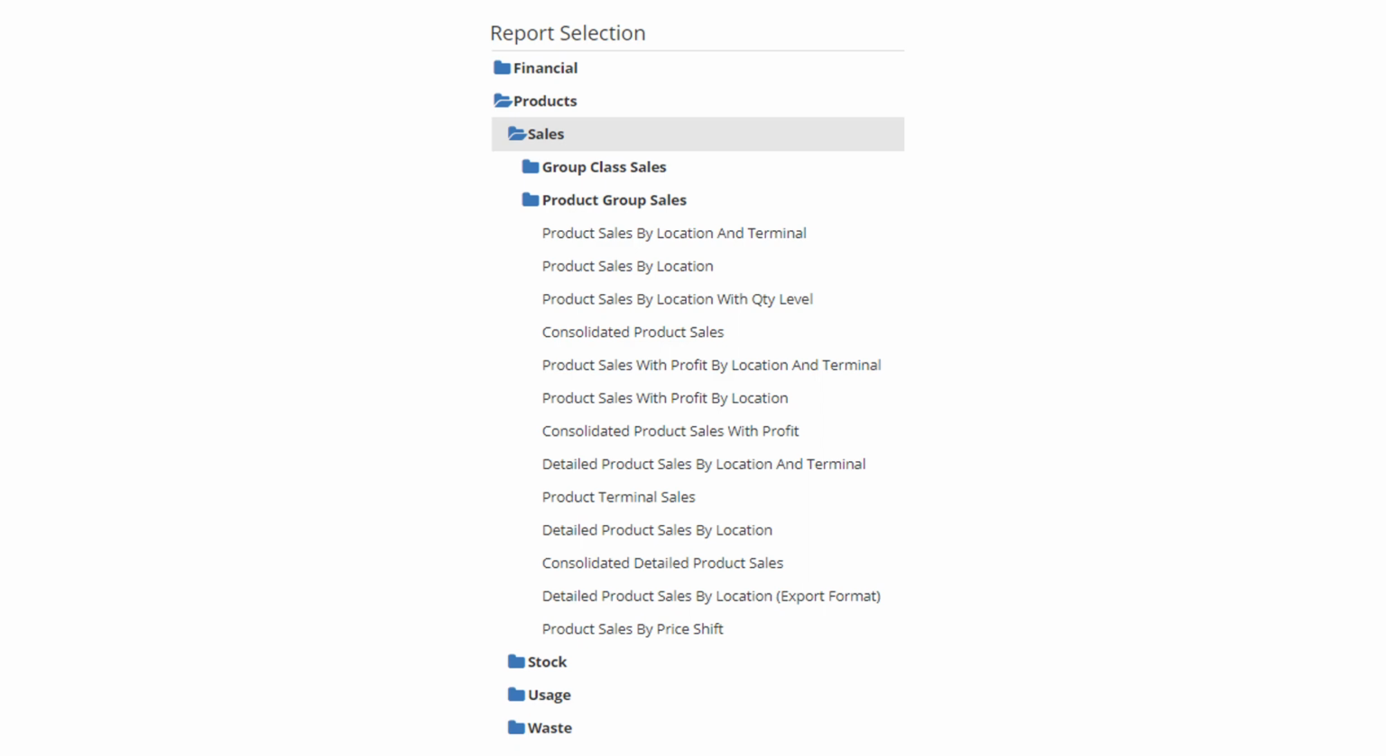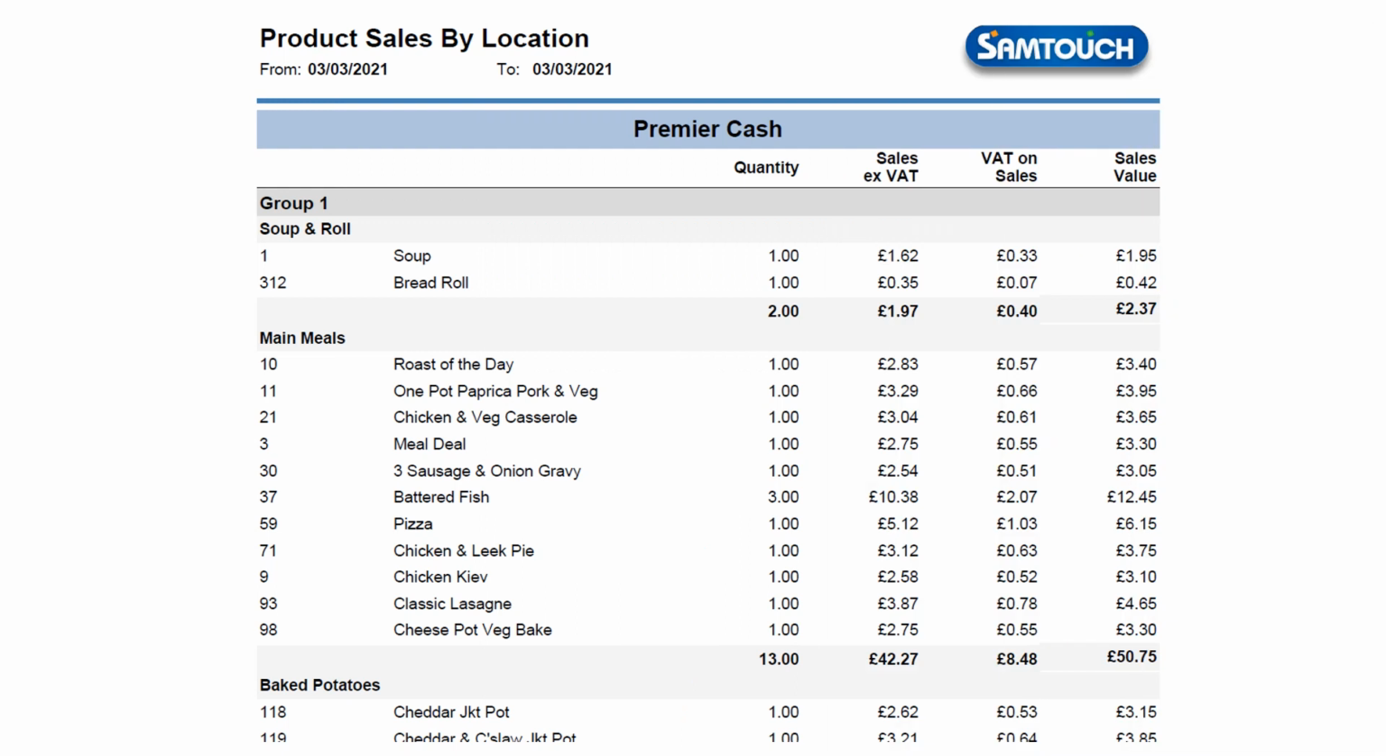Let's take a look at a fairly standard report. Here you can see all of the products sold on the 3rd of March, neatly sectioned in their relevant groups, for example, main meals, baked potatoes, etc. As well as the quantities sold, we can see the sales values with their VAT breakdowns.